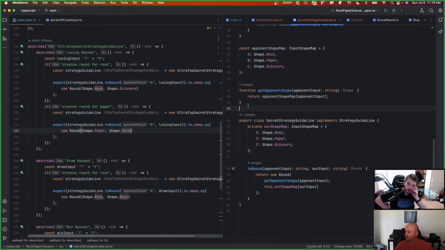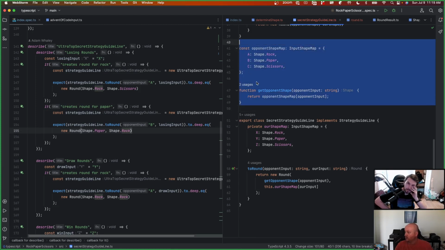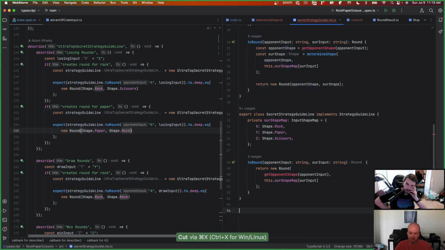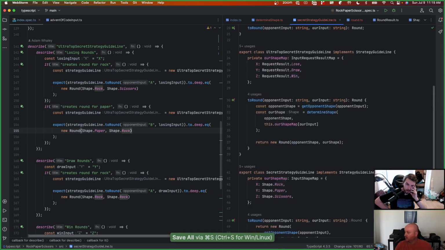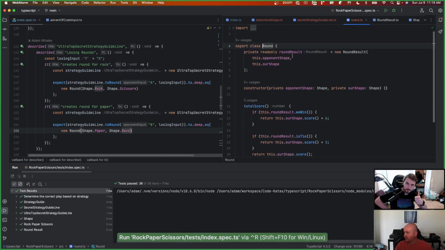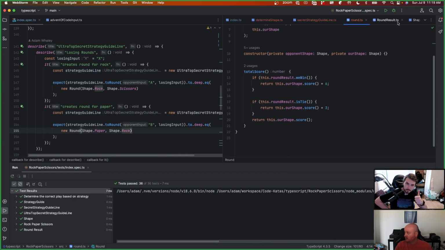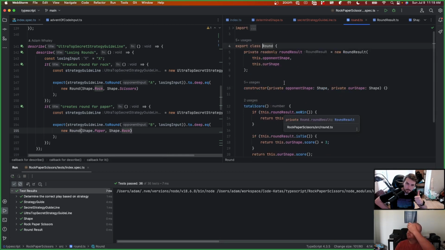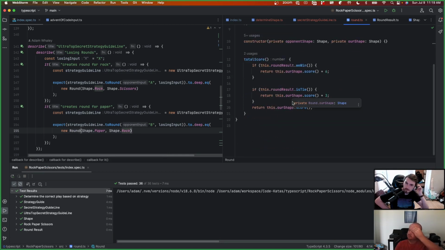Yeah, this is looking slightly better. Again, I feel like this is better. Get opponent shape is the only odd one. Yeah, I don't know why it feels weird, but it feels weird. All right, I'm going to run tests. I did a lot of moving. All things are passing, and then round is strictly just round. Nice.